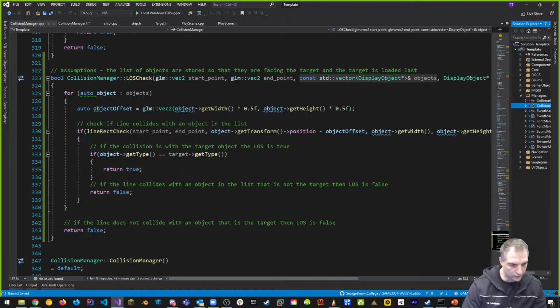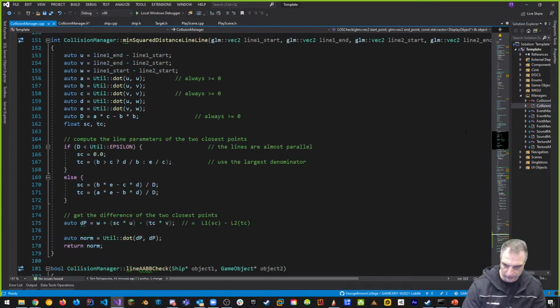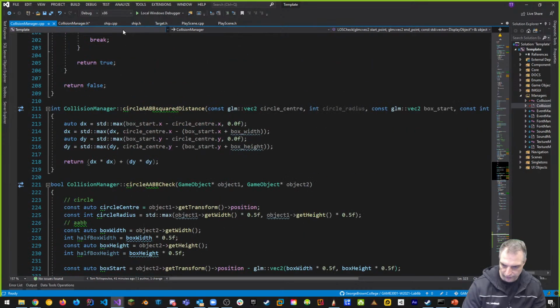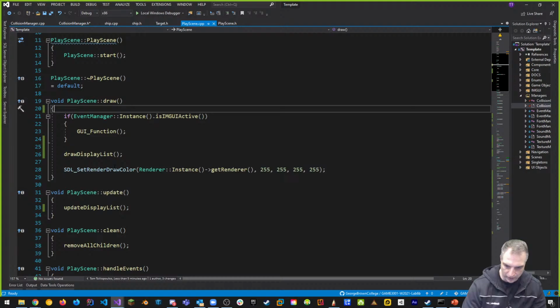All right, excellent. We've started with our first simple check. Now what we want to do is make use of this inside of our code. So let's go into our scene. Where we want to make use of this is at the top of the scene. If I go to playscene.cpp and scroll up, you can see that I have a draw and I have an update.